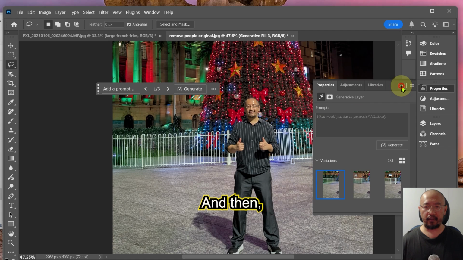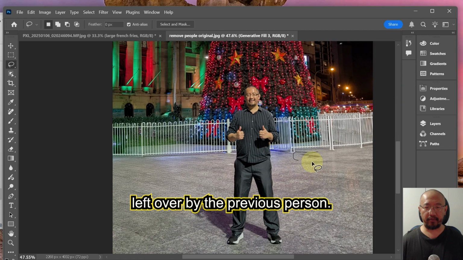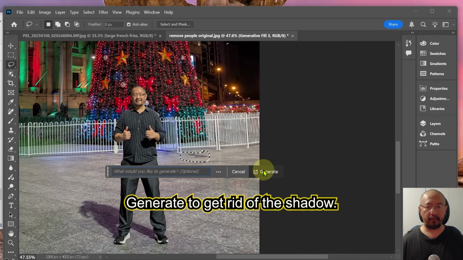And then there's a bit of a shadow here left over by the previous person, so you can also select them, generate to get rid of the shadow.